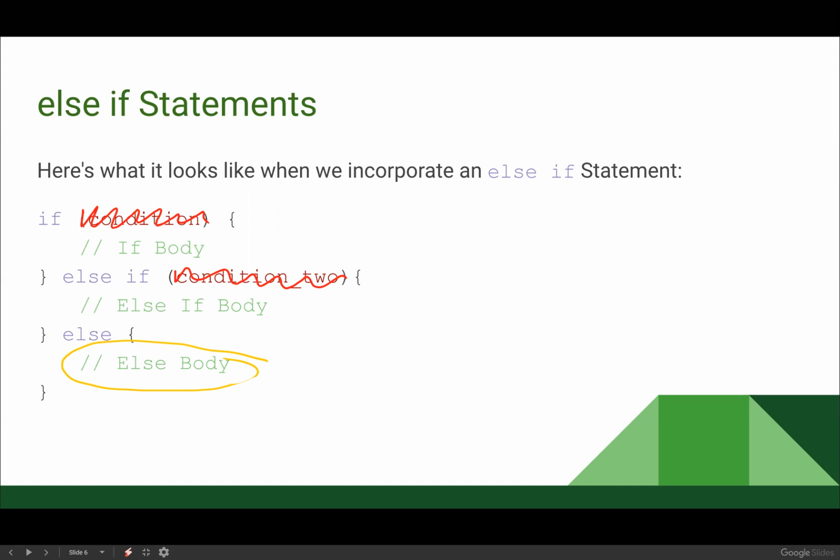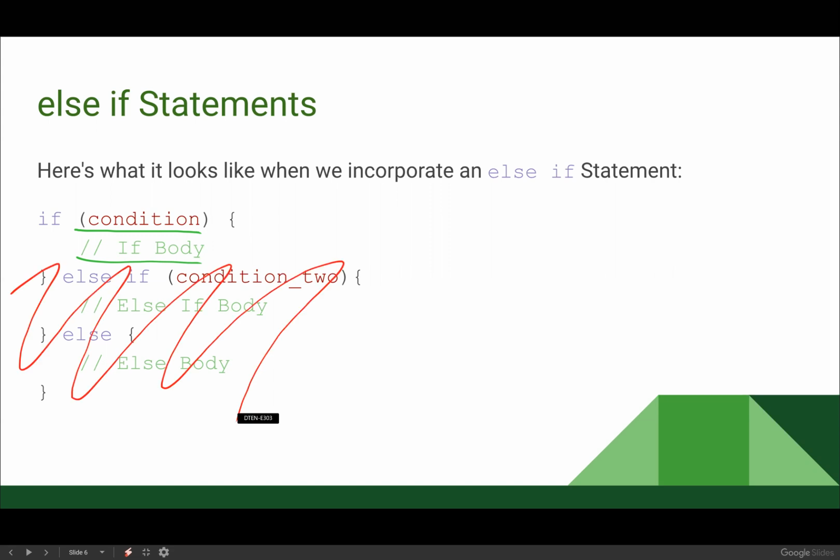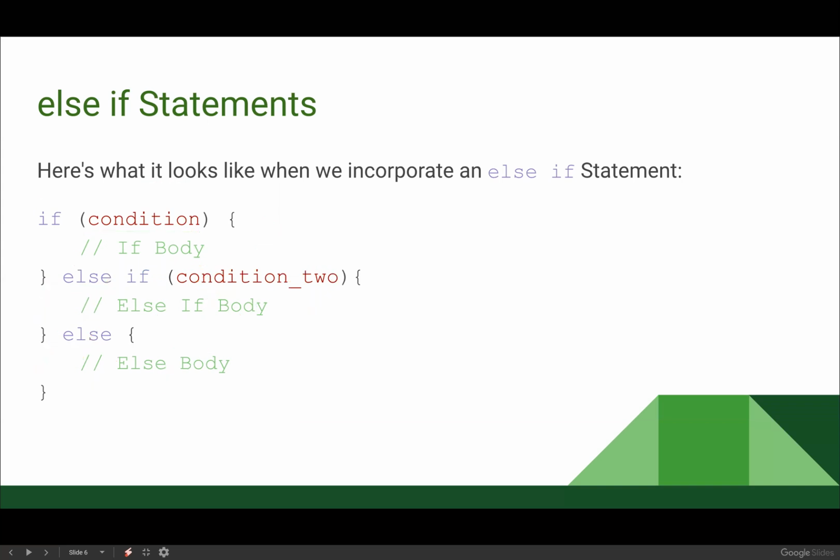So we're making more of a sequence. We can go down, checking multiple conditions one at a time. But if my initial condition was true and I did this, none of the rest of this matters. None of that's going to run because we entered our if. We don't need to check any of the else anything. So that's how we can incorporate an else if.